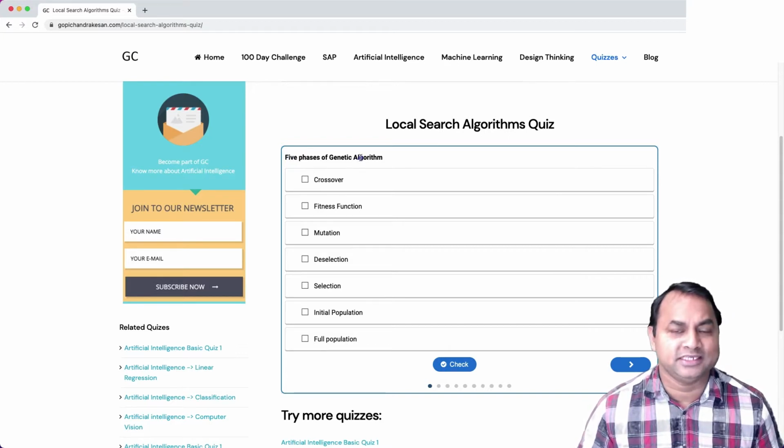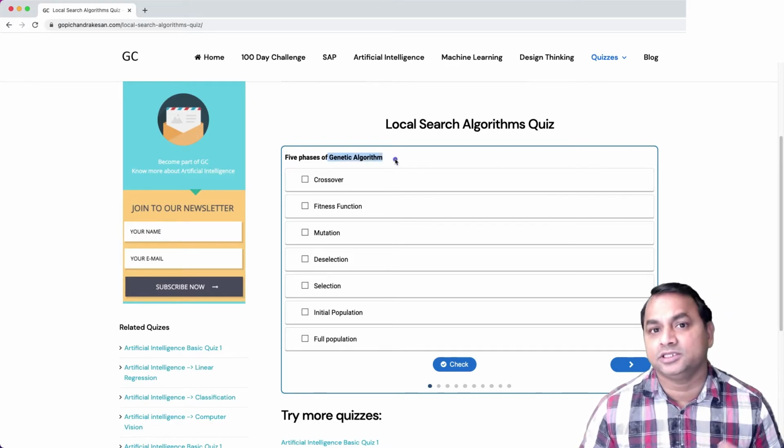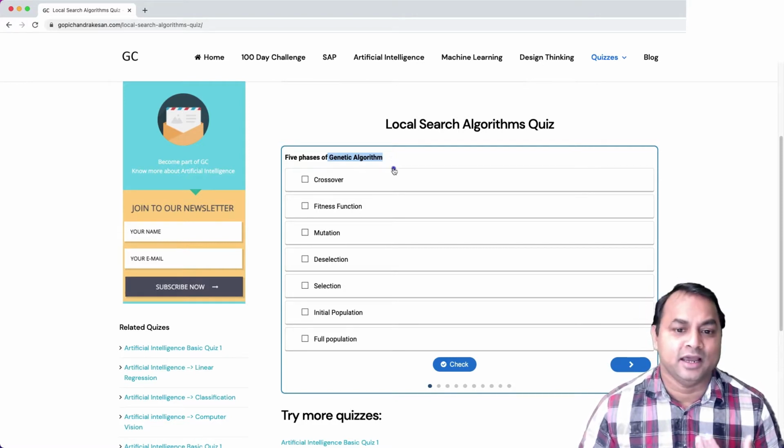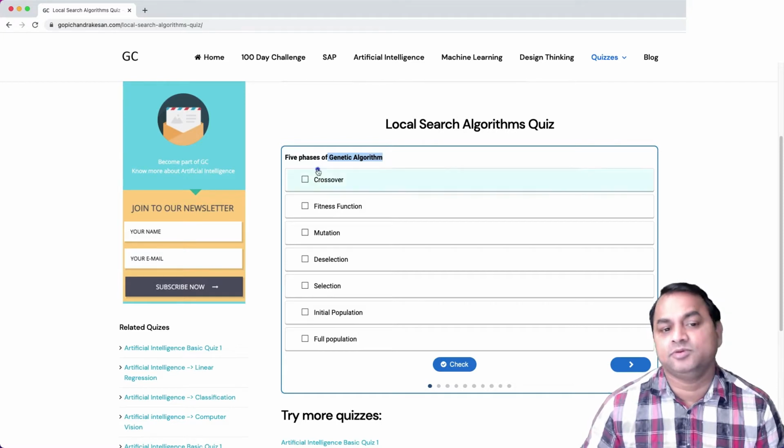If you already saw my other video, I explained the different types of local search algorithms. One of them is the genetic algorithm. We have a simulated annealing algorithm, and then we have a local beam search algorithm, and then the fourth one is simulated annealing algorithm as well.